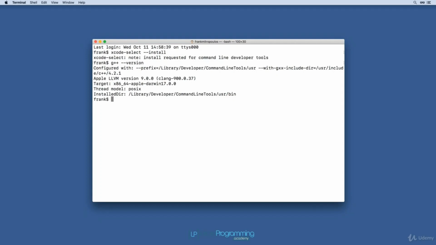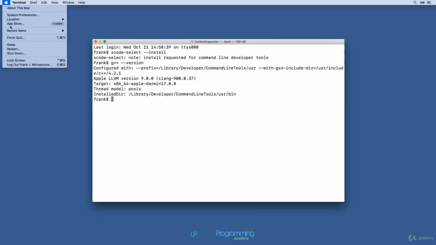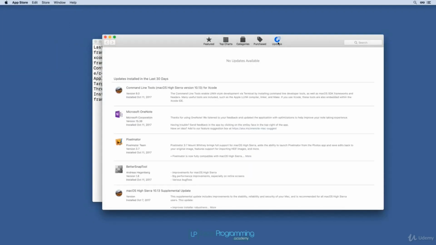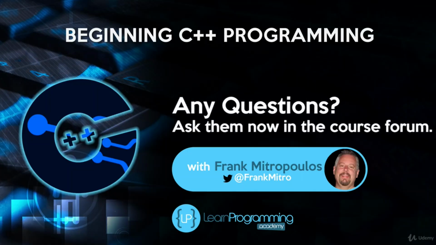At this point, you'll keep the command line tools up to date through the App Store. So you could select App Store, Updates, and you can see your command line tool updates will appear here. Right now I've got no updates available because I just installed the latest. That's it. We've installed the command line tools. Our compilers are all set up and we're good to go. The next step is to install the integrated development environment.